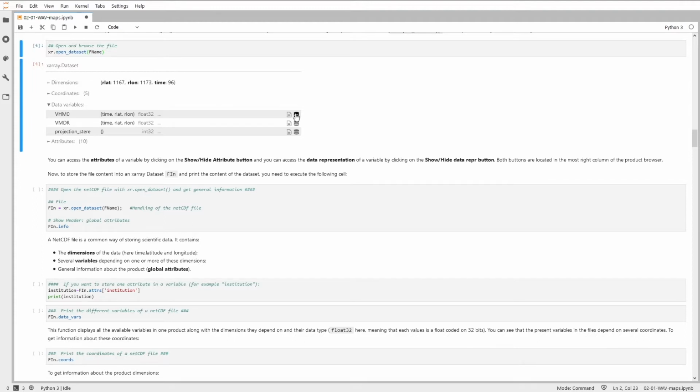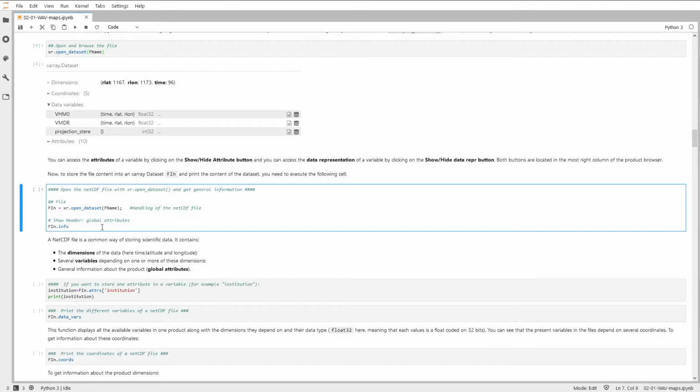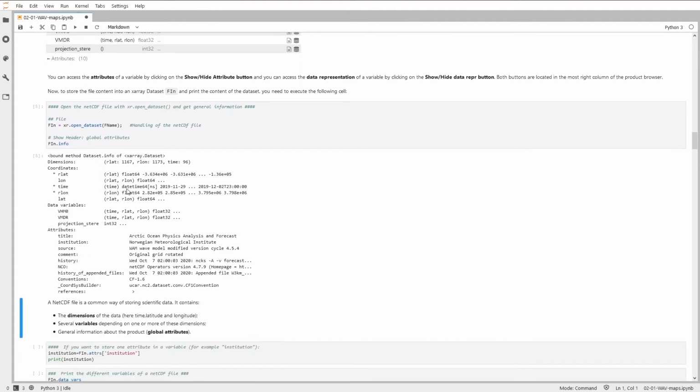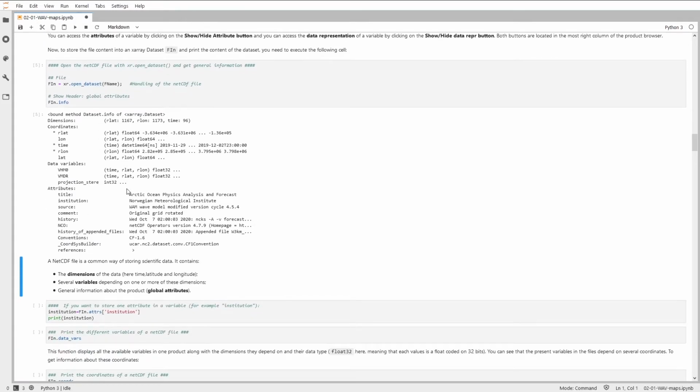Right now we have just opened the dataset interactively, but we need to store it into an Xarray in order to manipulate it and use it afterwards. So we just open the dataset, store it in an array, and display the information, the header of this dataset. And you can find the same kind of information we had before.